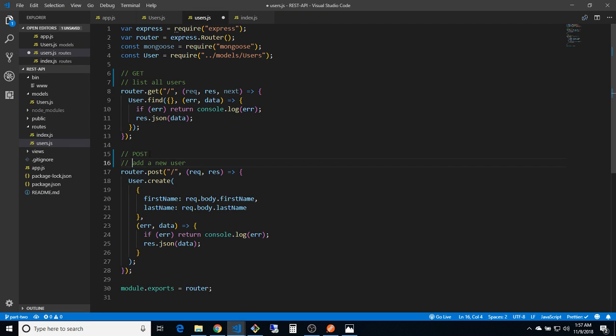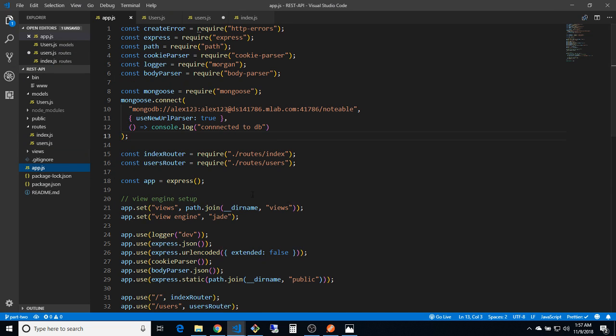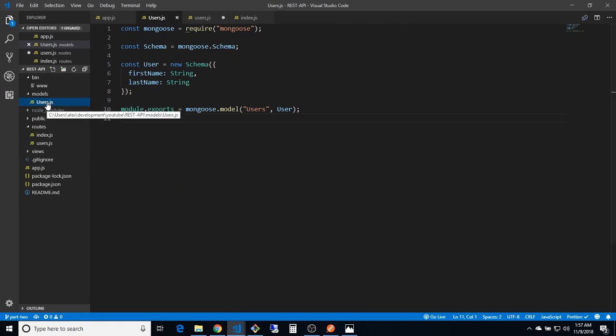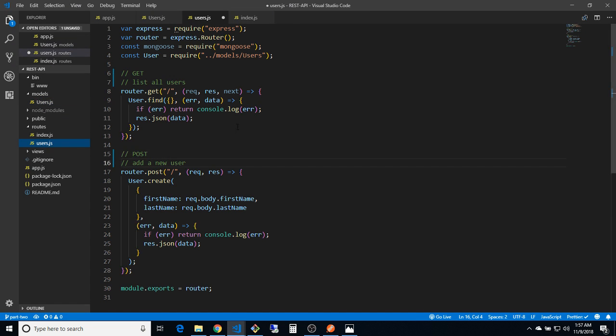But just to review a little bit, we got connected to our MongoDB database here. We set up the model for our user, and we started these routes. Like we said, the show all the users and the add a new user. So we still need to delete a user, edit a user, and show an individual user.